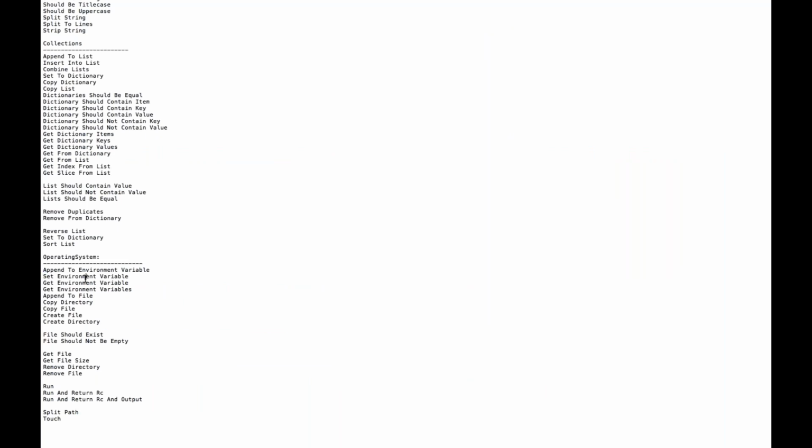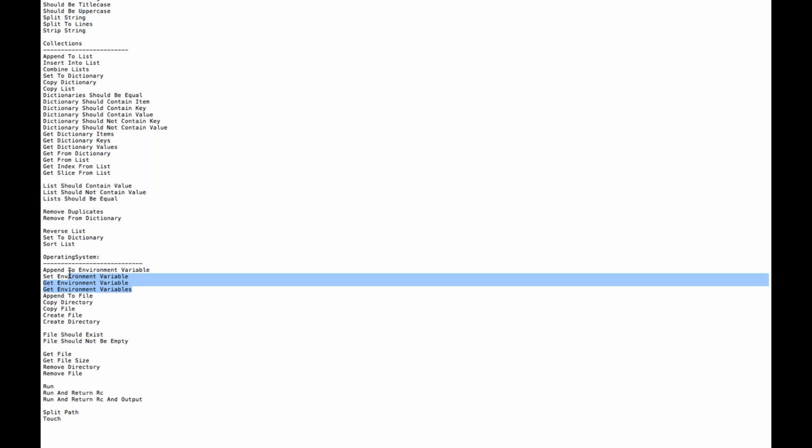See, one is Append To Environment Variable. If you want to append something to an environment variable, let's say we have a variable called path or some test variable, and you want to add one more path to the path variable, similar to that, if you want to add anything to an environment variable, you can use Append To Environment Variable. Before that, we'll discuss set environment variable, get environment variable, and get environment variables. These four keywords are related to the environment of the operating system.